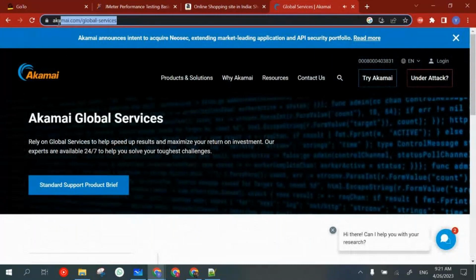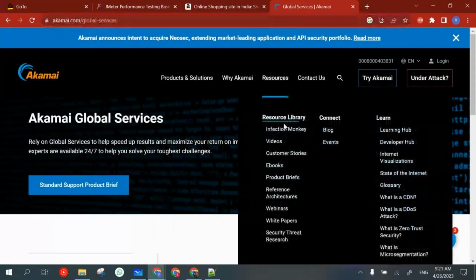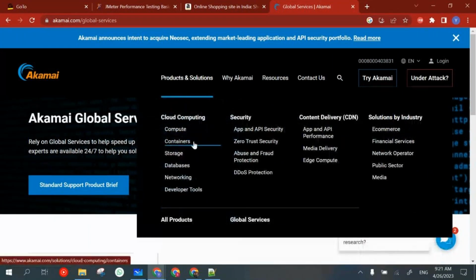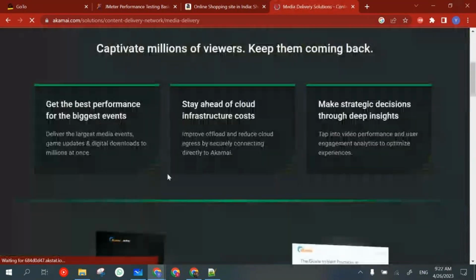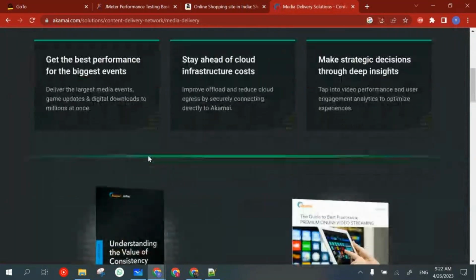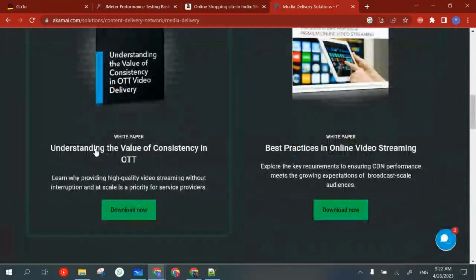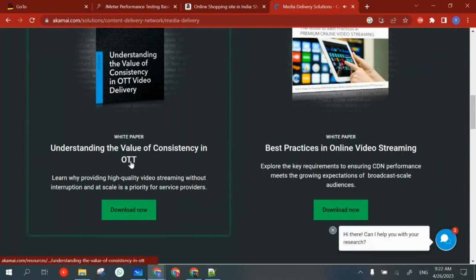They have a lot of products related to compute, containers, storage, databases, networking, and security. They have now started cloud computing services too, but the content delivery network is mainly about media delivery. So for example, if I enter media delivery, are you seeing where the CDN plays a bigger part?